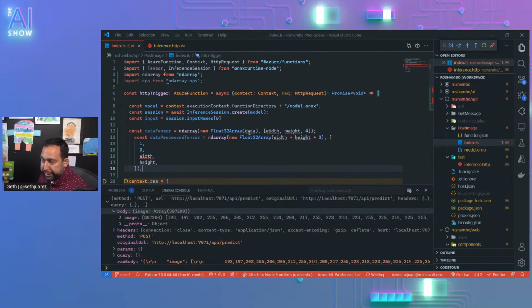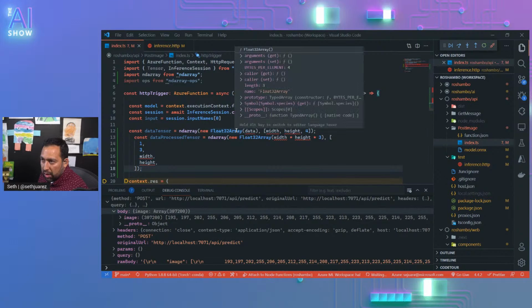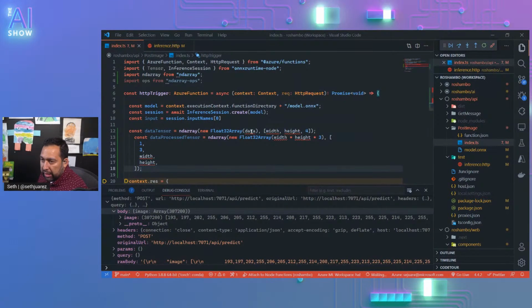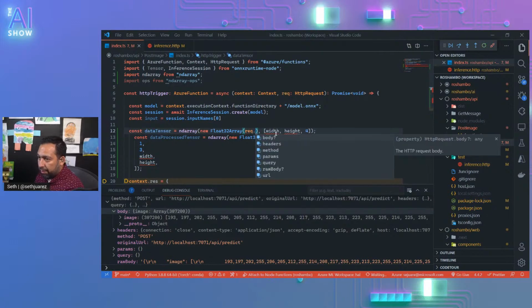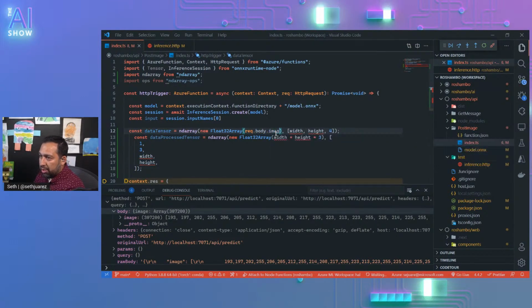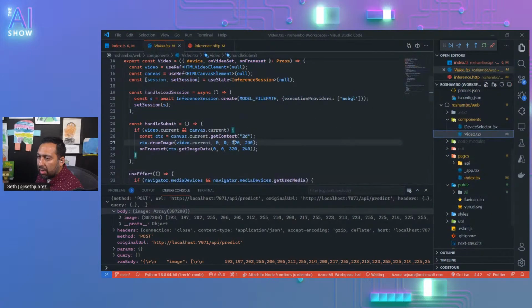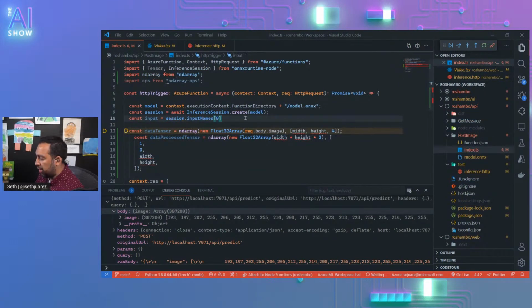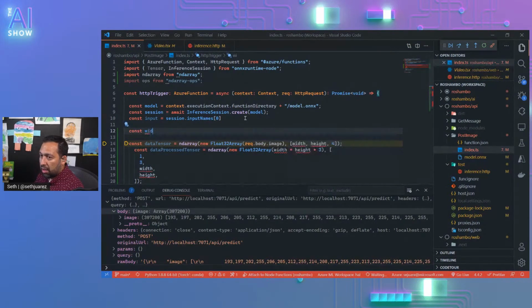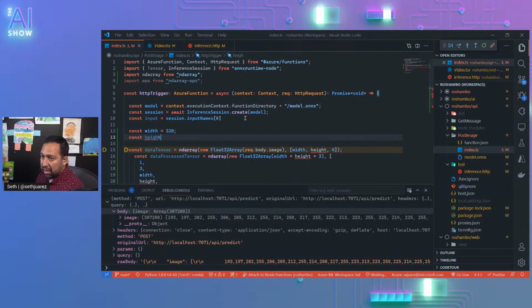Data would be the request.body.image. And then width is... I keep closing all the pages. Width 320, height 240. 320 by 240. I'll just say right here, const width equals 320. Const height equals 240.